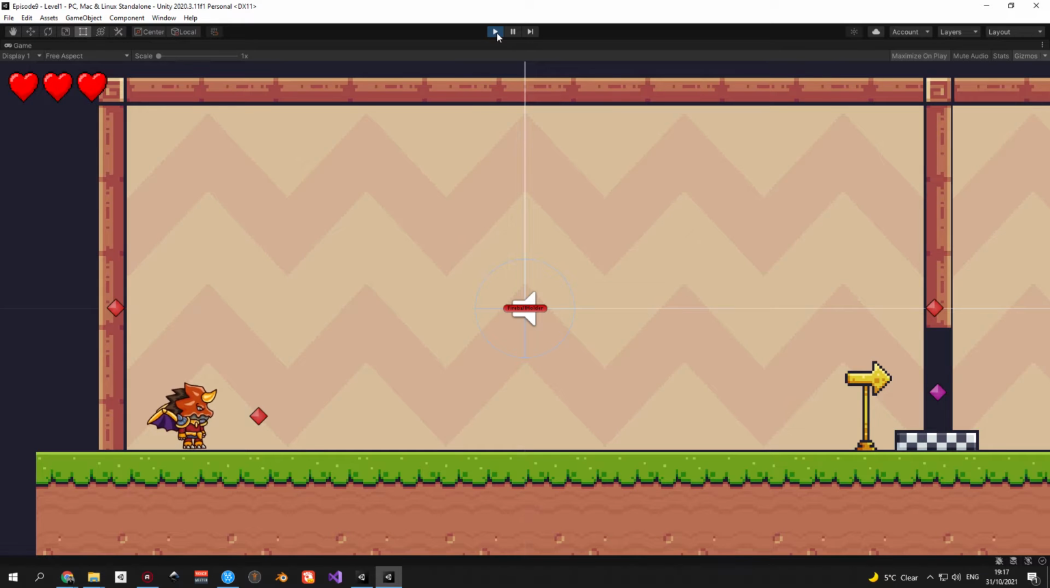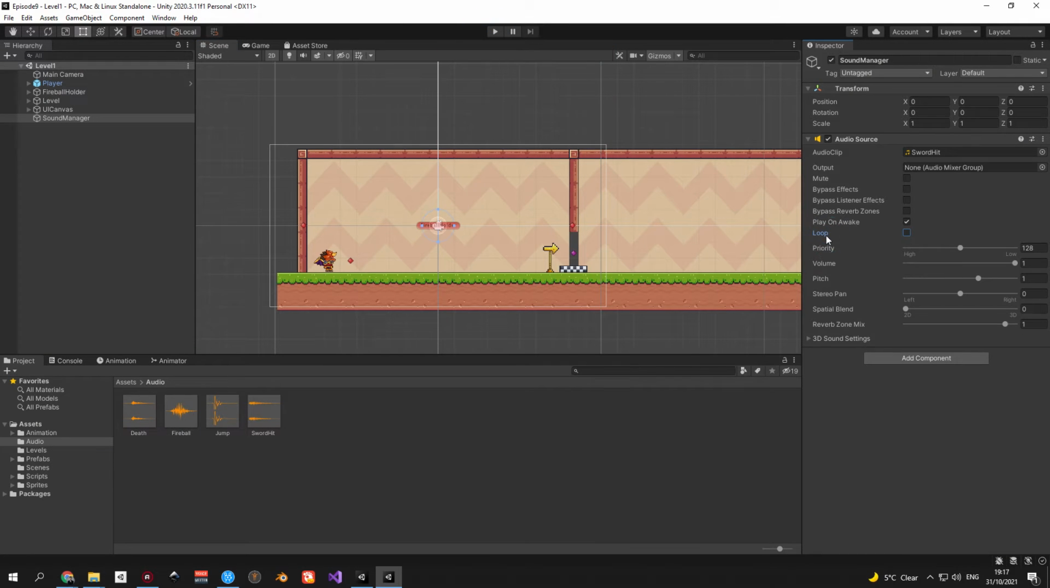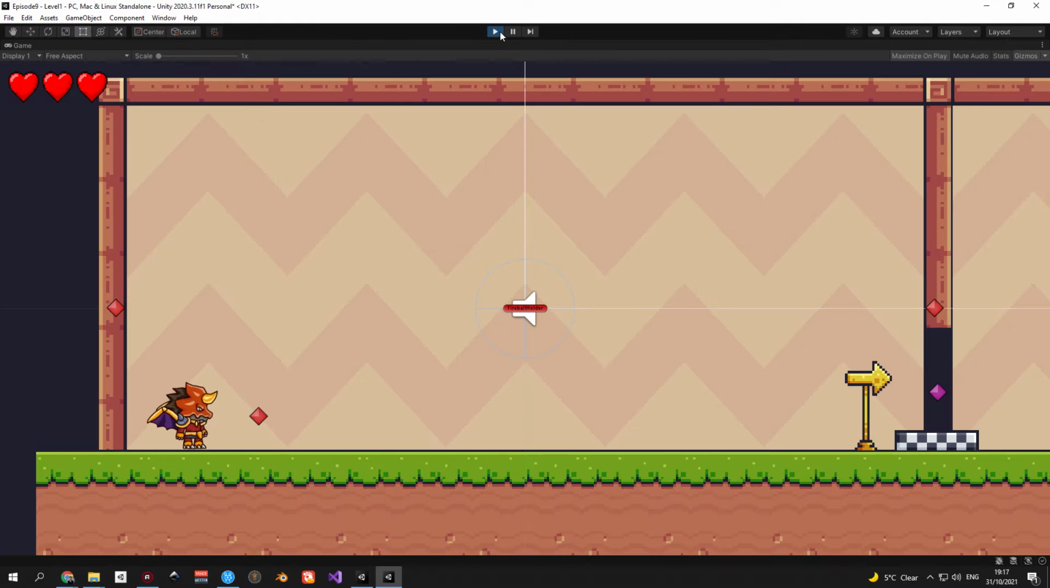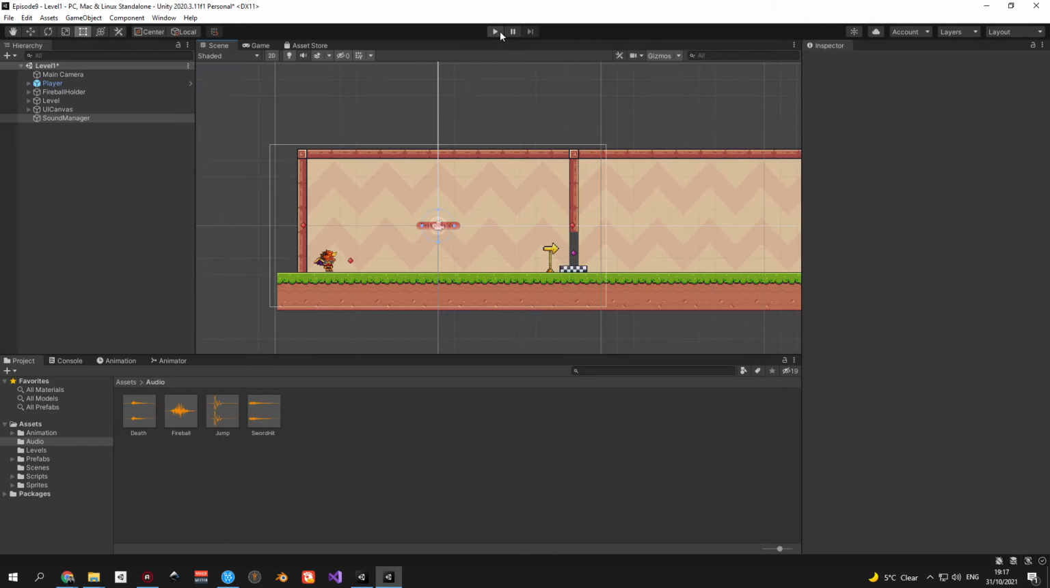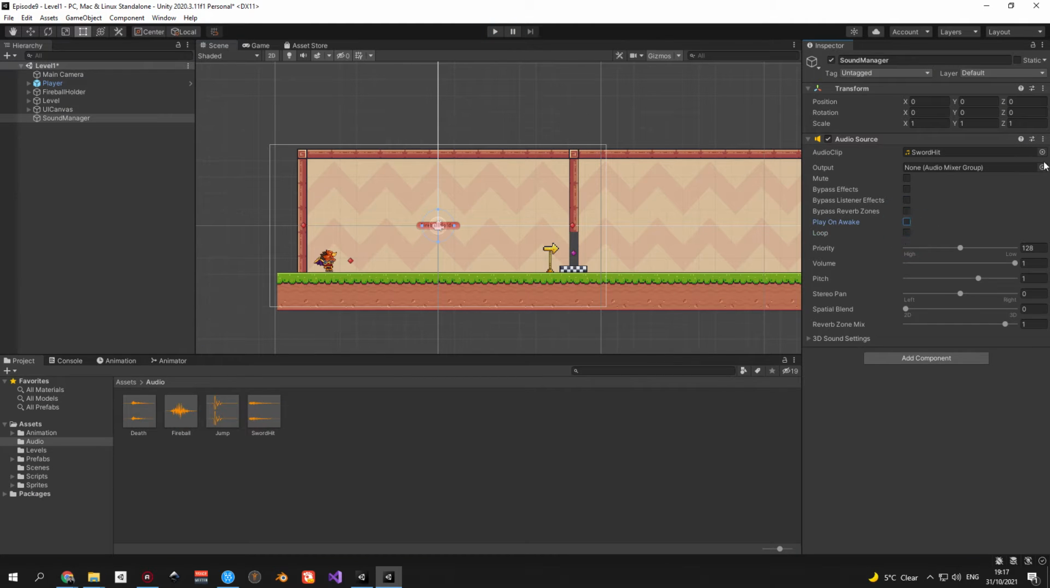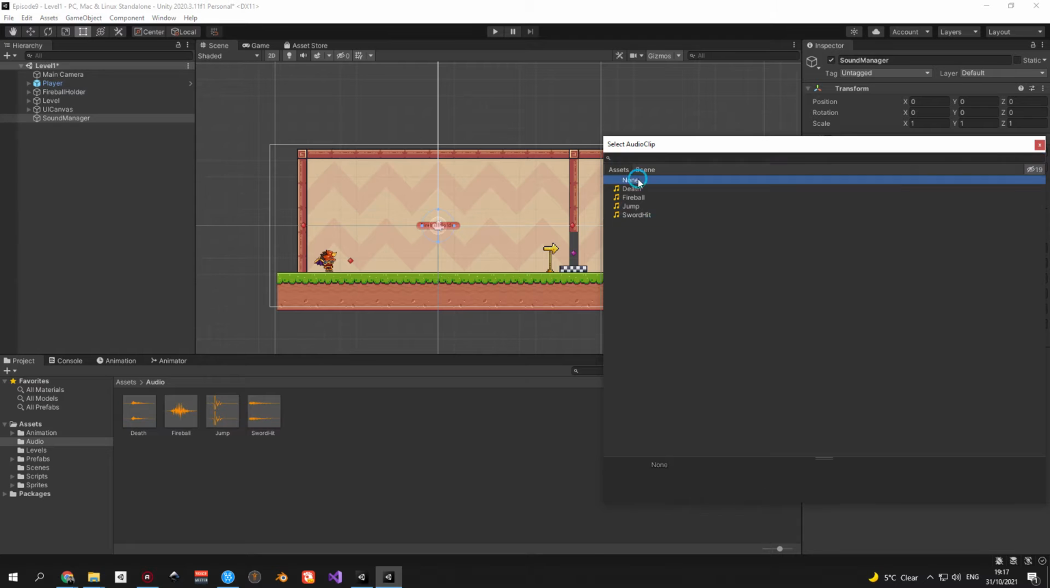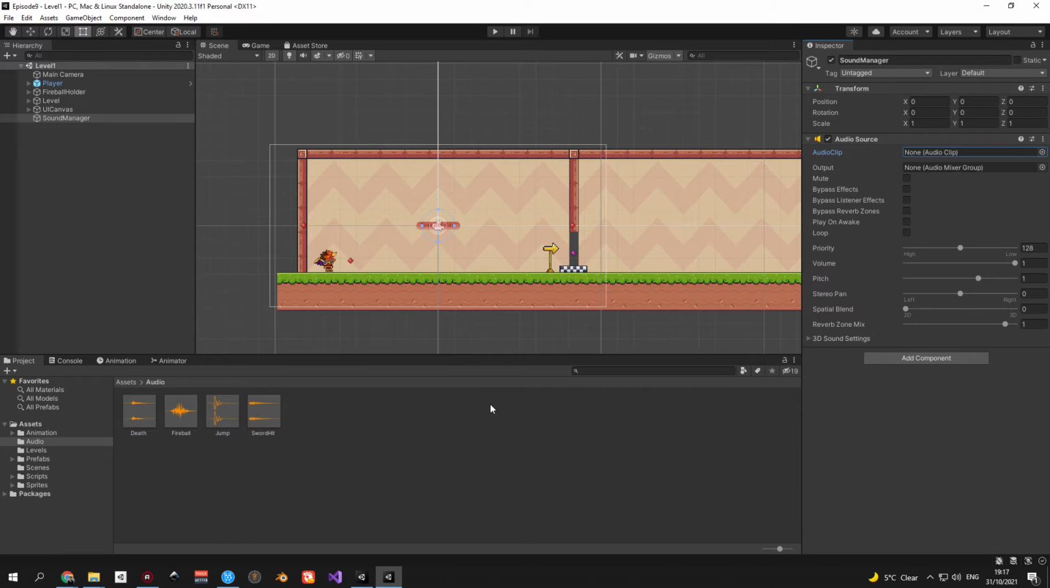Awesome, this is officially the first sound that we've added to our game. The next option that's going to be important for us is looping, which makes the sound repeat after it ends. This was just for demonstration purposes, so for now let's disable play on awake, loop and remove the audio clip.